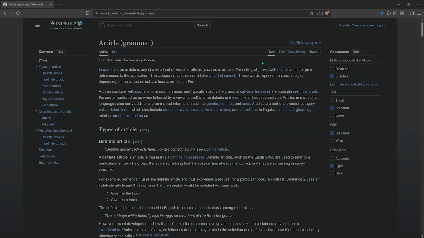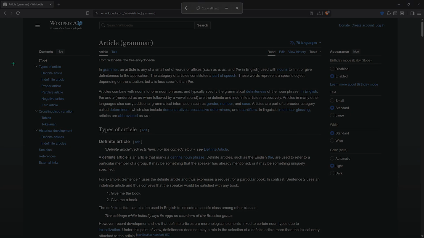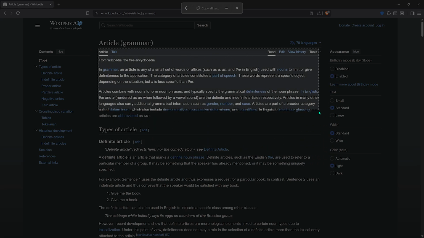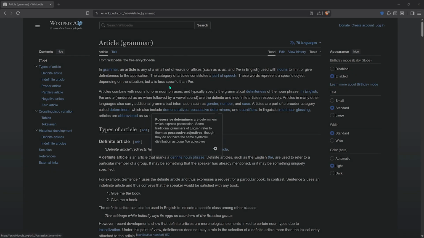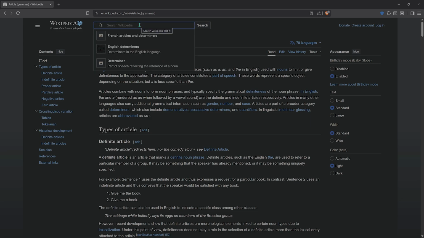And the second option is quite simple as well. All you need to do is press Windows plus Shift plus T, select the area and the text in this area will be copied. You can see the copied text in any search bar like this or any notepad.